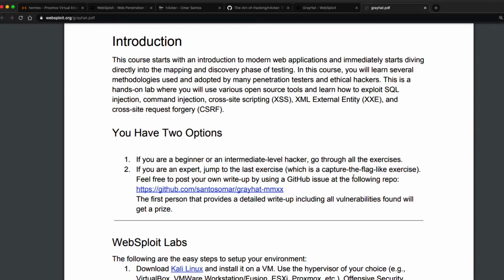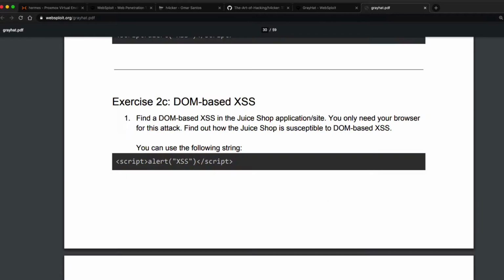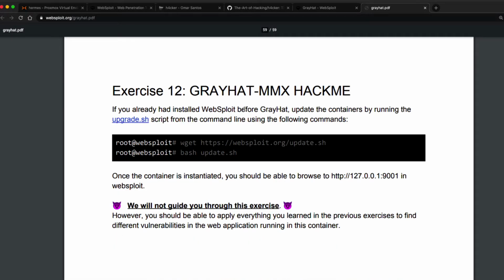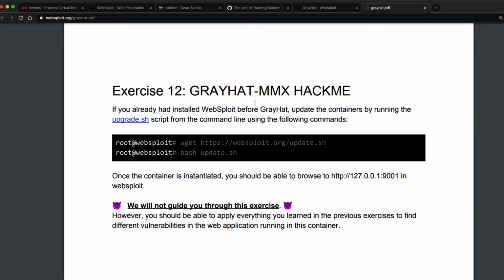Now, the second option is that you can go straight to the last exercise, which is a capture the flag-like exercise. And for that exercise, I'm not going to give you a lot of information. Basically, you're going to be applying everything that you learned in the previous 11 exercises. The one for this conference is called GrayHat MMX.